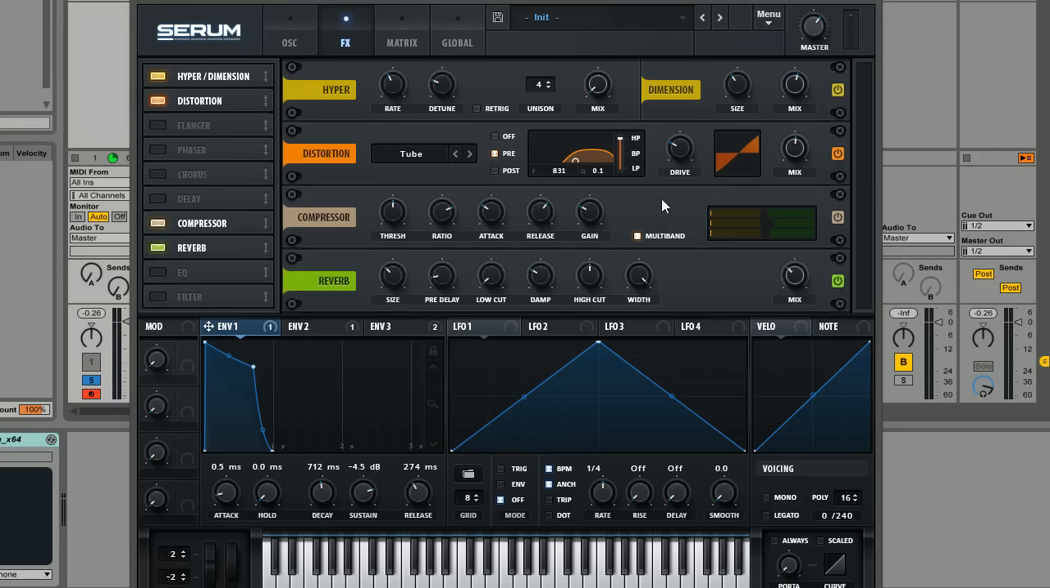The next thing we're going to do is just add some reverb. You can either use Serum's reverb or you could use an external one. It's completely up to you. One thing we're going to do is increase the low cut parameter just a little bit and the high cut parameter. We don't want to route too many low frequencies through the reverb or it's going to sound really muddy.